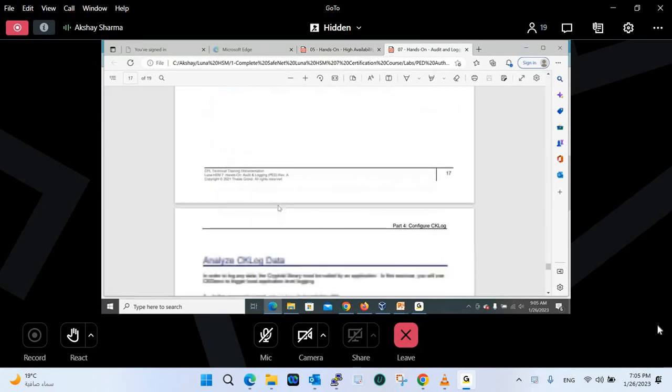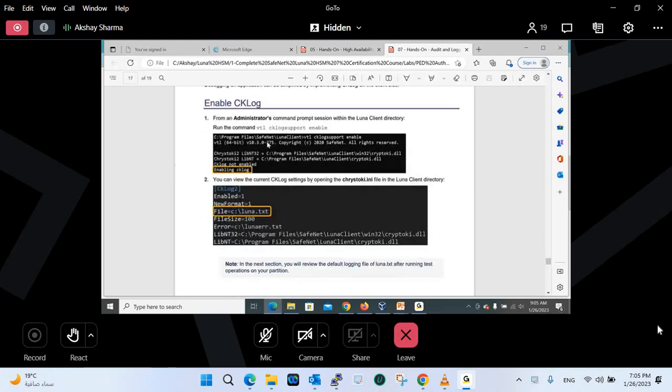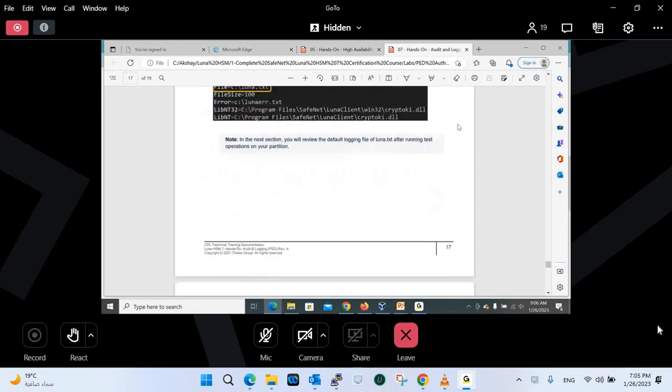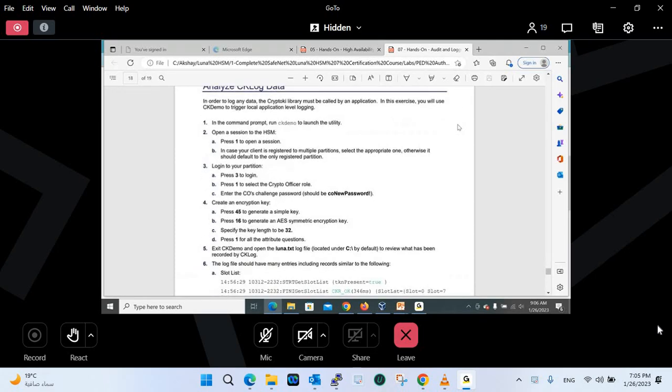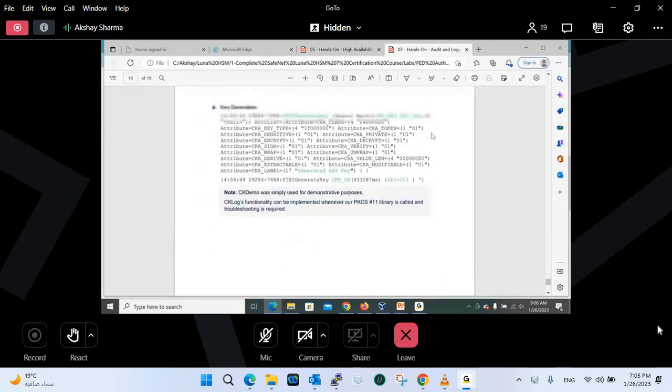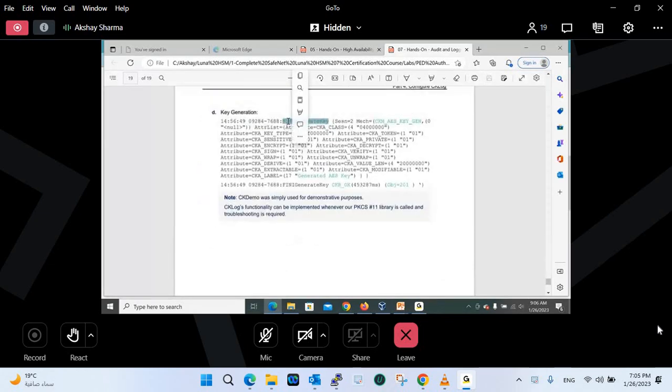So if you want to monitor CK logs, please make sure you note this command, vtl ckLog support enable, or you can simply disable that as well. This is some information about those CK logs.